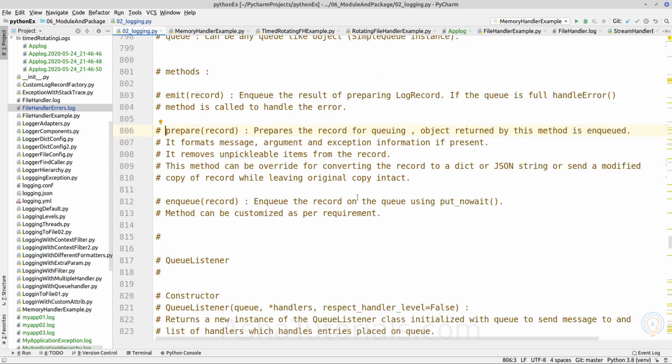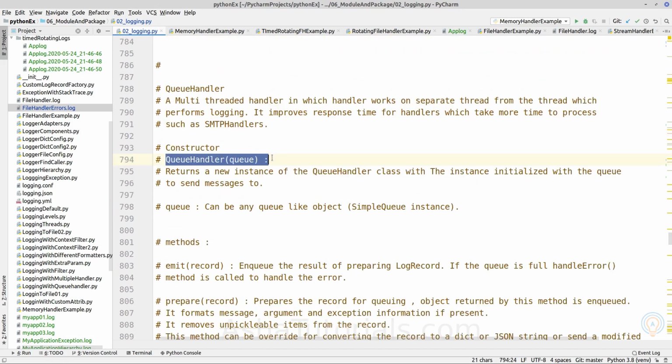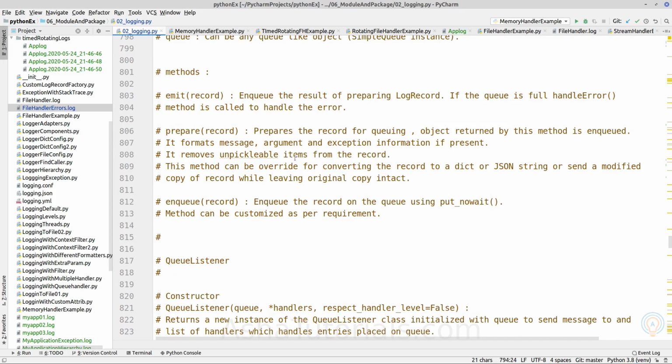The next method is enqueue. It enqueues the record on a queue using the put_nowait method and can be customized as per the requirement. So it will invoke the queue's put_nowait method to enqueue the given record. So this handler will only add the log record to the queue.